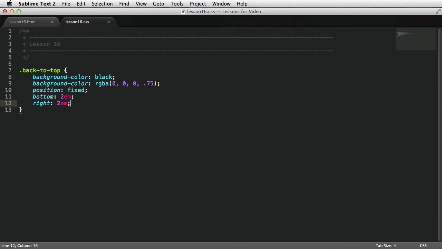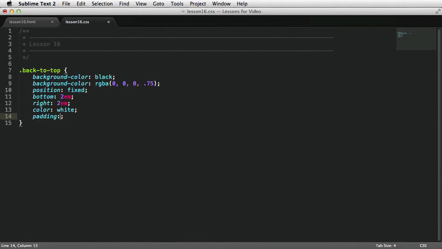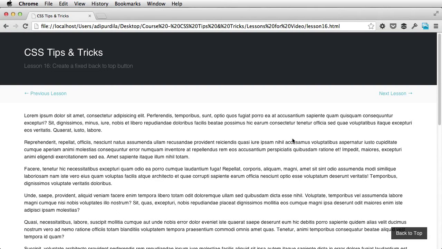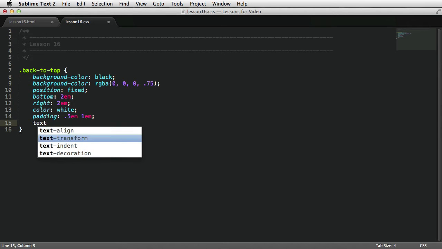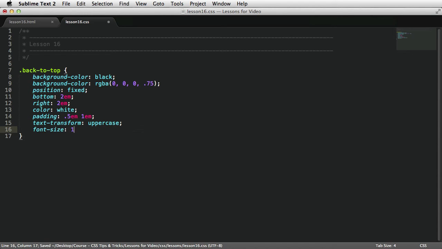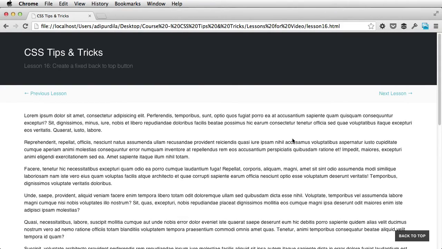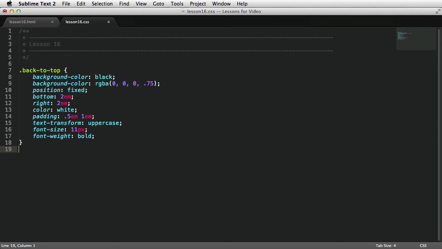All right, let's do some additional styling here. Let's change the color to white, and let's give it a padding, like 0.5 ems on top and bottom, 1 em left and right, just like that. And also text transform. Let's do uppercase. Okay, and maybe the font size a bit smaller, like 11 pixels. And let's do the font weight bold. All right, perfect. Finally, let's add a hover state.